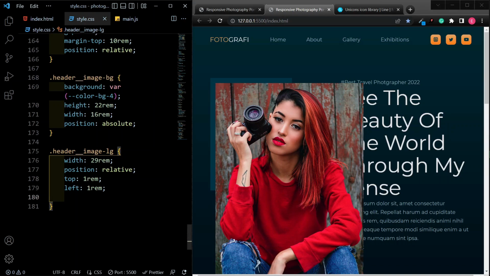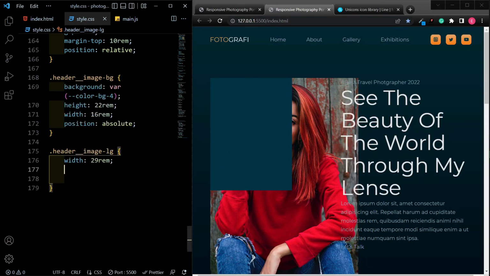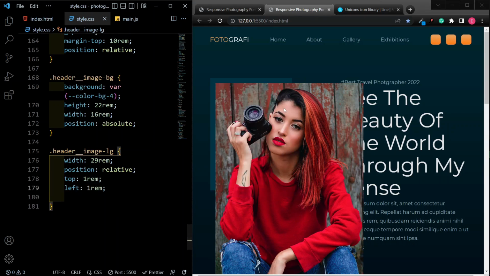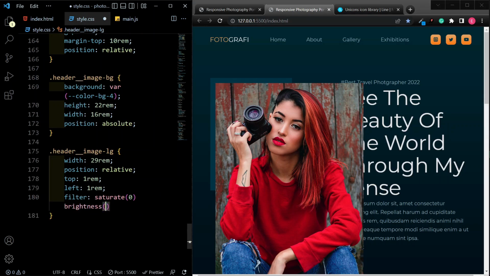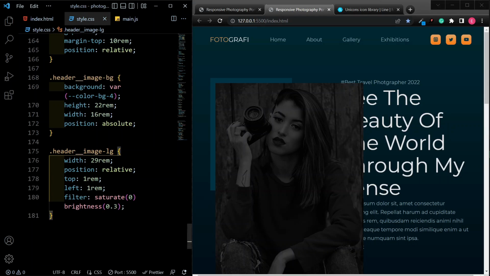Because we gave it a position, that is why it's now sitting on top of the background. Remember, without a position, it was beneath the background. Now let's actually give this a filter, and we are going to reduce the saturation to 0, and also the brightness as well. We're going to make that 0.3. Okay, and that's what we have.